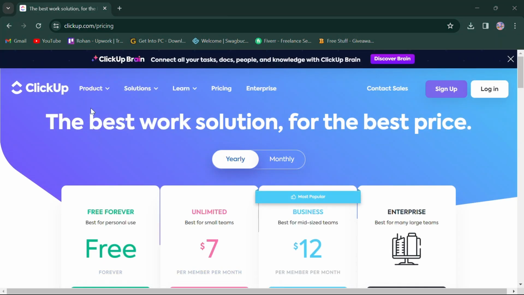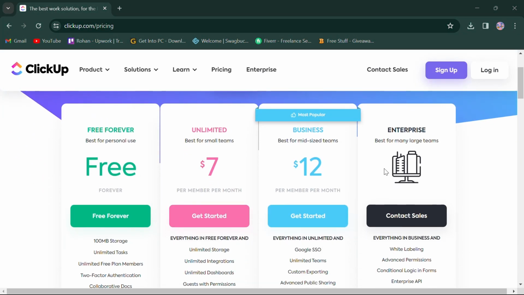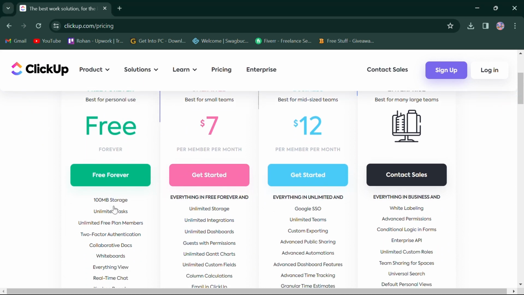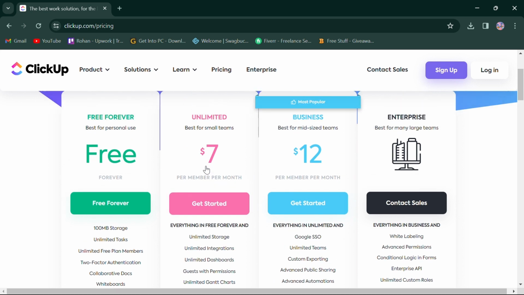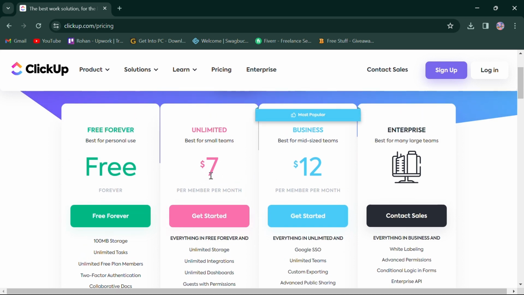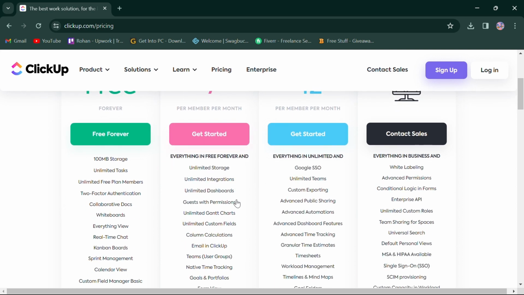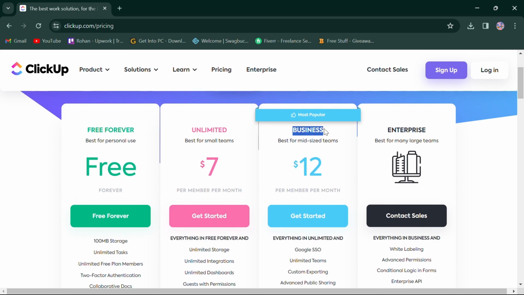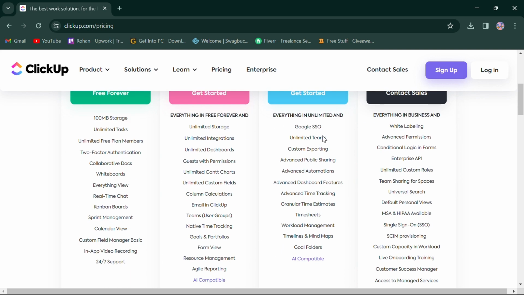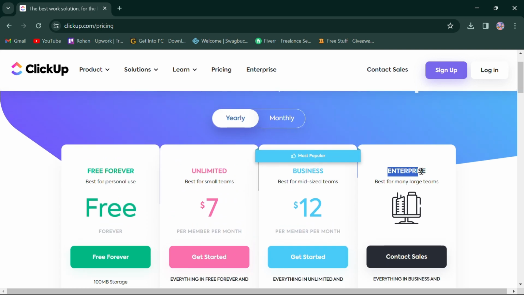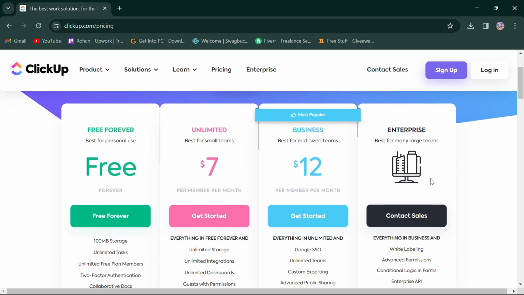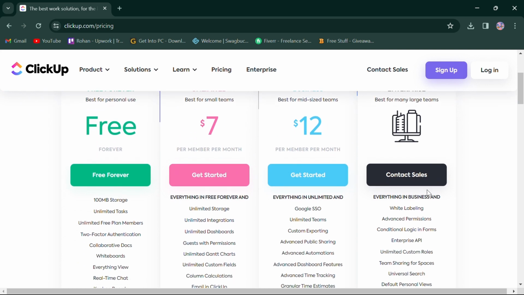In terms of pricing, ClickUp offers four monthly plans. First, the free plan offers 100 MB storage, unlimited tasks, and more. Second, unlimited plan for $7 is best for small teams, offers free plan features with storage, integration, and more. Third, business for $12 is best for mid-sized teams, offers everything in unlimited with Google SSO, custom exporting, and more. Last, enterprise plan for custom price is best for large teams, offers everything in business and more advanced features.